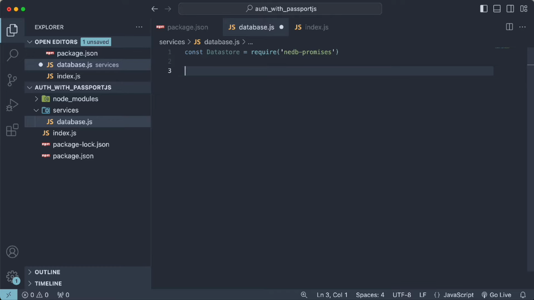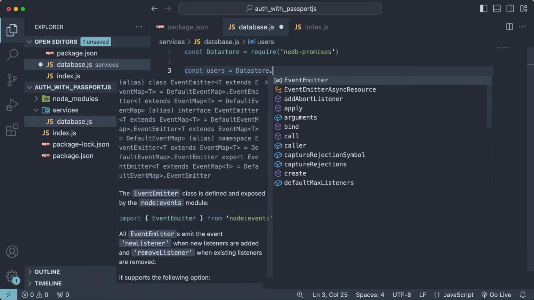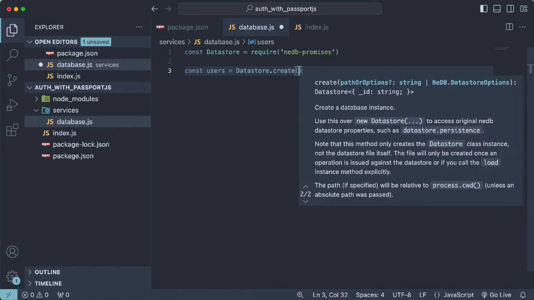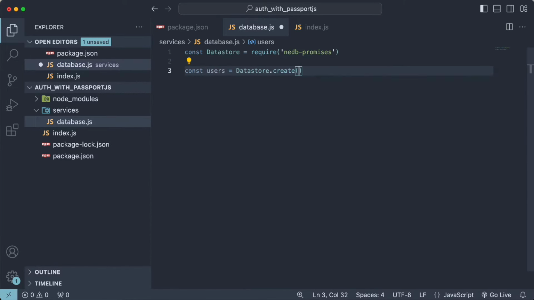So I'll add a new const here called users equals to the dataStore we imported .create method. And inside we need to configure where and the name of the file that will store our users. So I'll add / to create on the root of our project, and let's call this file users.db. Okay, now we need to export the users constant here so we can use it in other files whenever we need to access our users.